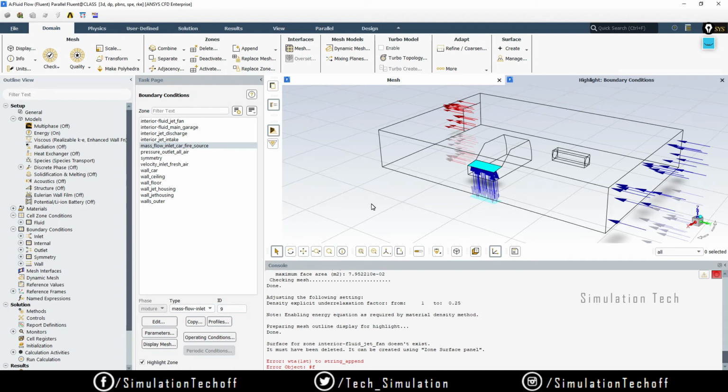Okay. So at this temperature of 1200 Kelvin, the nitrogen and H2O combine with the atmospheric air, and it creates CO2. So we have to find the CO2 percentage in the air due to this combustion. That is what we need to do for this problem. Okay. So once you define that mass flow inlet car fire source, we will move on to the next.